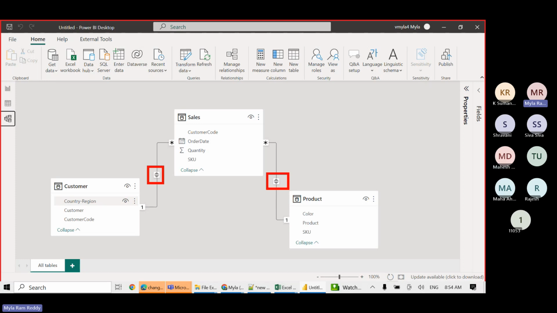Now what are you driving here? You are driving a car or bike, or what are you driving? Filter. Filter you are driving. You are driving based on the single and both directions. Okay, single and both directions, using filter you are driving.